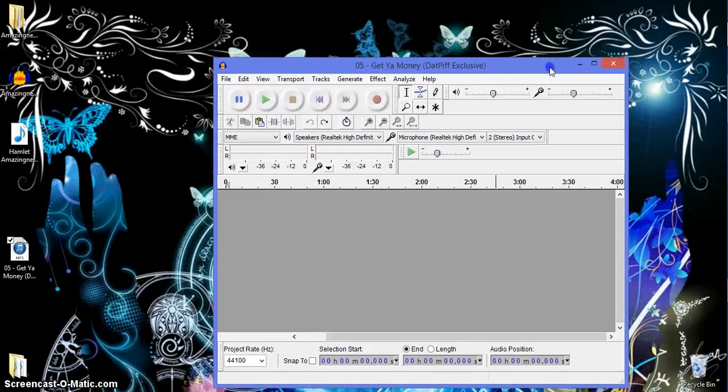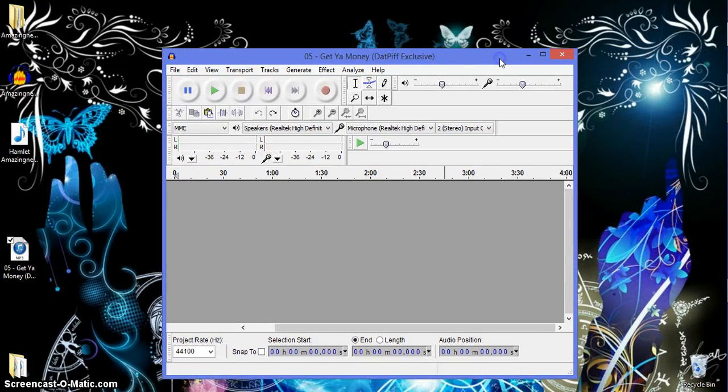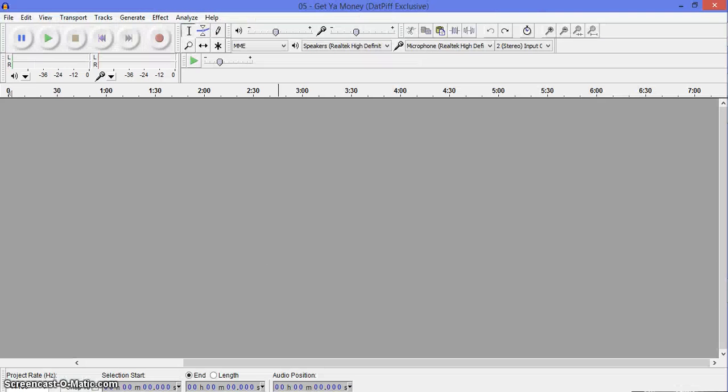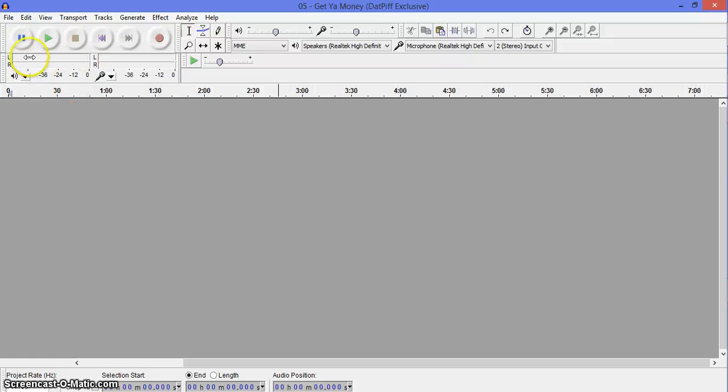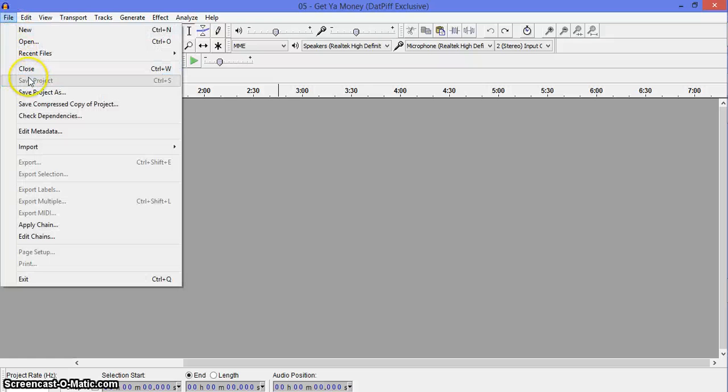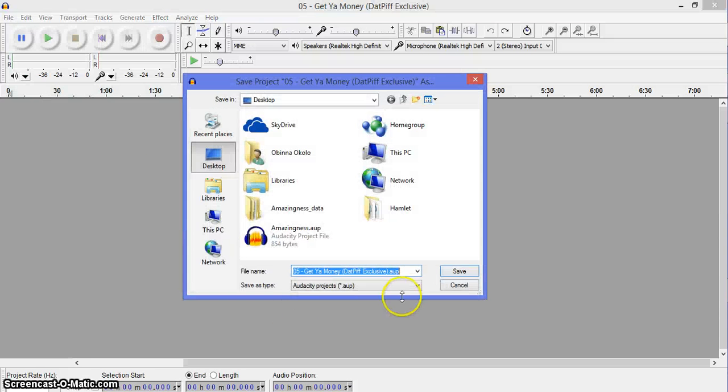Now, I'm going to walk you through how to make a podcast, or basically just an audio file that you can call a podcast if you wish. Let's open up... Actually, from the beginning, I have to say that when you save a project in this, it'll save it as an Audacity project file, which can only be opened in Audacity. I'll show you what I mean.